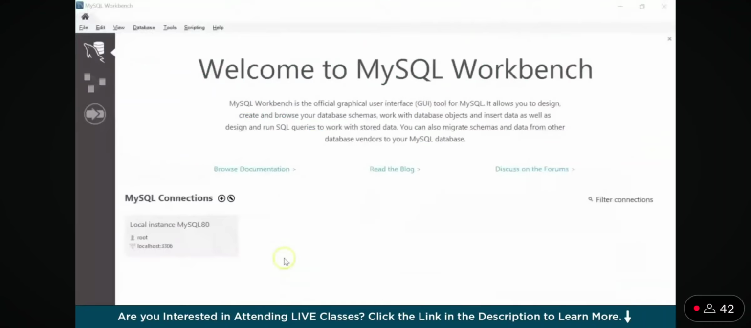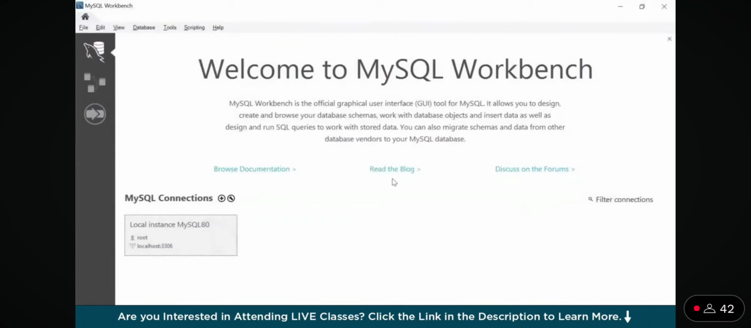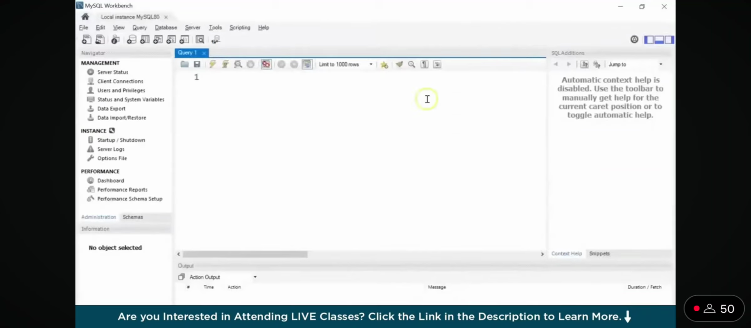Now let me take you to my MySQL workbench, where we will implement group by and solve specific problems. Okay, so I am on my MySQL workbench. So let me make my connection first. I'll enter the password. So this will open my SQL editor.